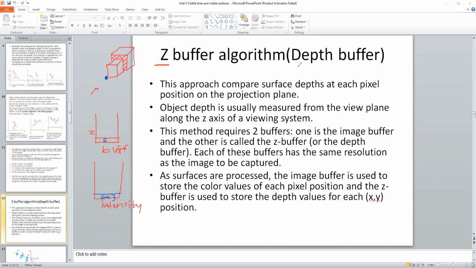This algorithm is also called the depth buffer algorithm. Depth means what? Because we are concentrating on the Z parameter. We are considering the X parameter as the length, the Y parameter as height, and the Z parameter as breadth, which is also called depth. And as we are storing the Z value, that is the depth value of the object, that's why the name is given as depth buffer algorithm. Okay. This approach compares surface depth at each pixel position on the projection plane.